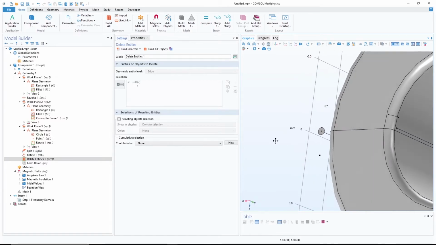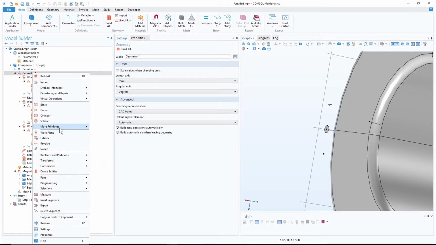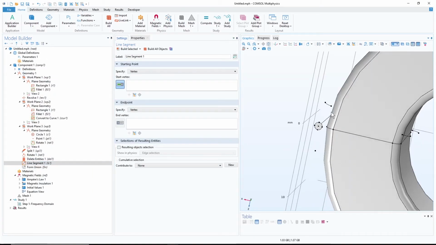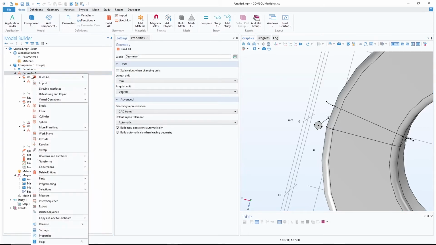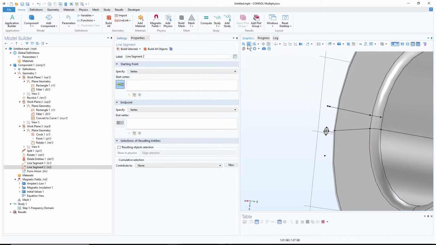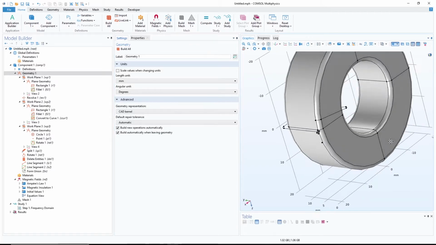And then I also delete this one. Two of them should be deleted. Then we create a line segment from here to here. That's one line. Okay, sorry, this one and this one. Okay, so now I create another line segment. And then we connect these two together. This one and this one. Now we have already formed the path.